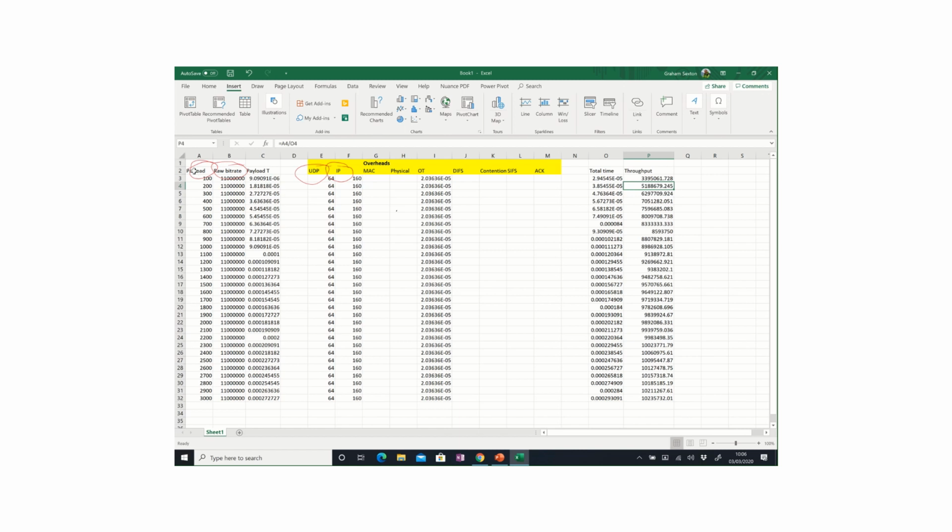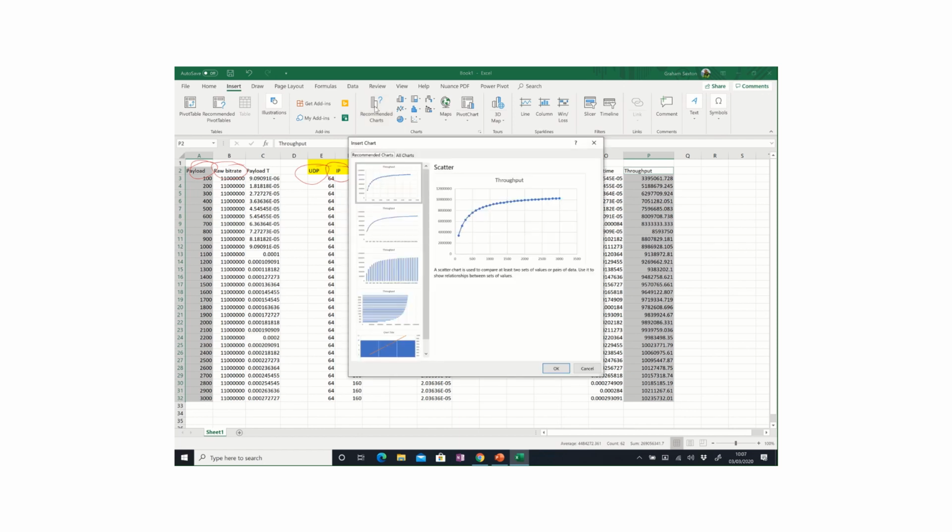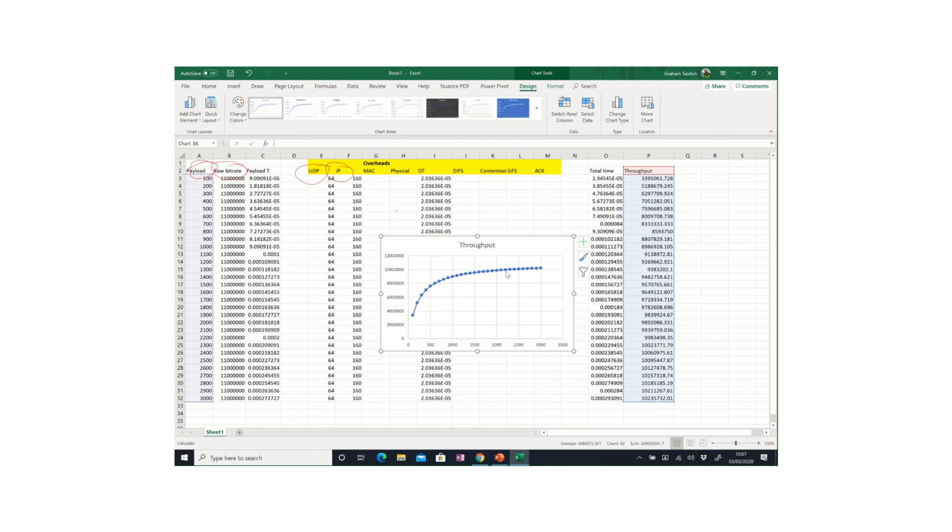So I'm going to select the payload column. It's column A, so I'm just dragging the mouse down, releasing the mouse, pressing Control and keeping the Control button pressed and dragging down and selecting the throughput column. So I have those two columns selected now, and I'm going to click on the recommended chart button there. And here we have our recommended chart. I'm going to accept that as a chart.